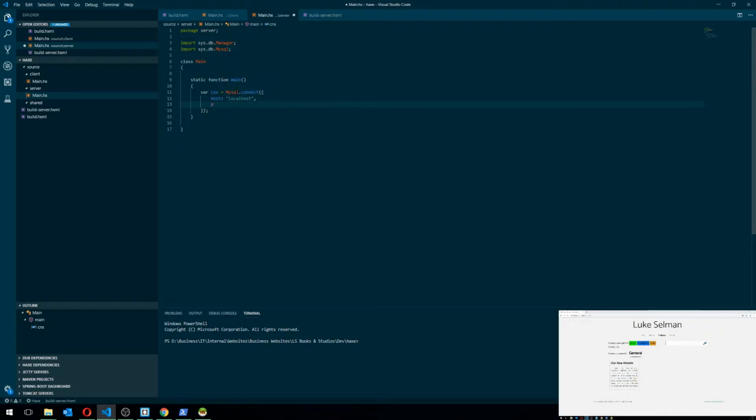I'm then going to say port. I'm actually going to say null. It's going to use the default, which is 3306, which is what the default MySQL port is anyway. What next? I'm going to say database, and in here I'm going to say lsdb. Then I'm going to say user, that's going to be root, and password is just going to be empty because it was empty.